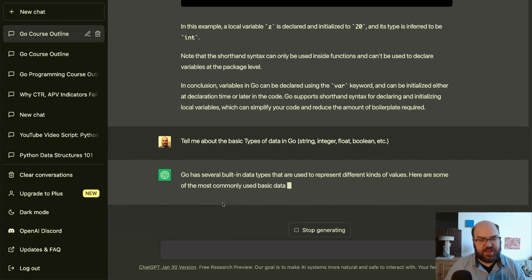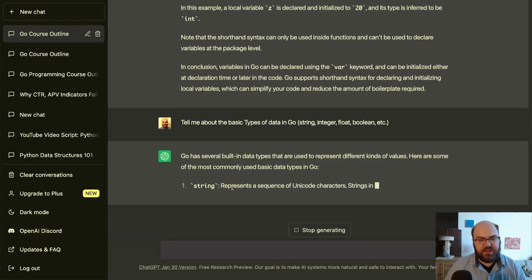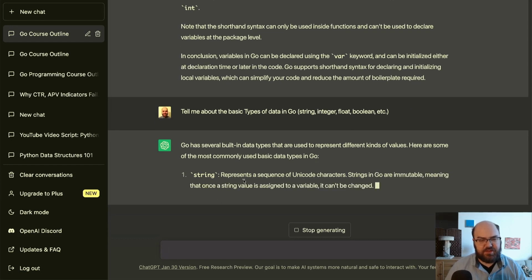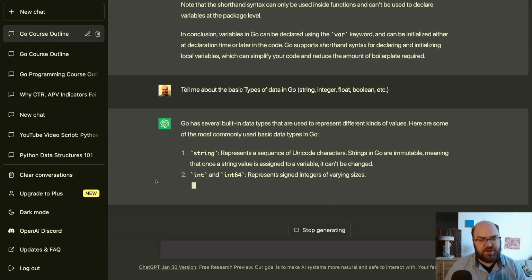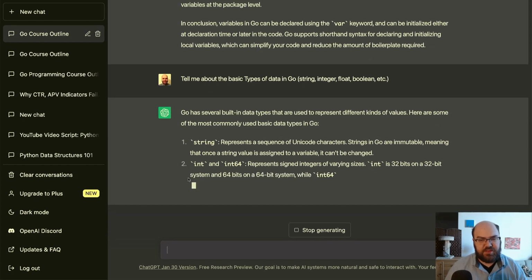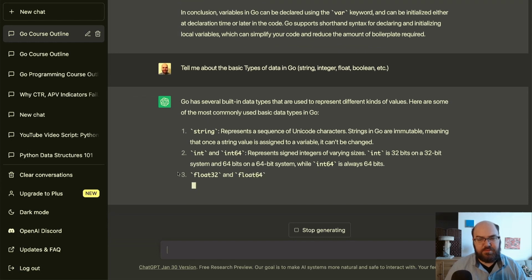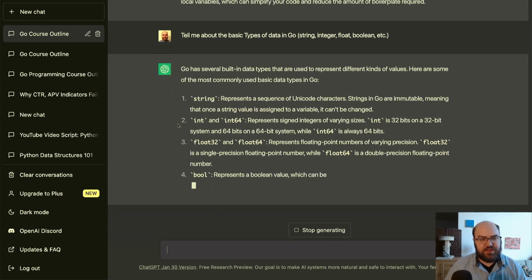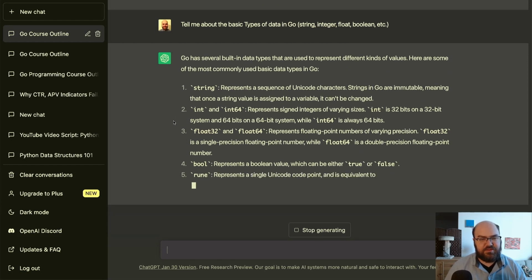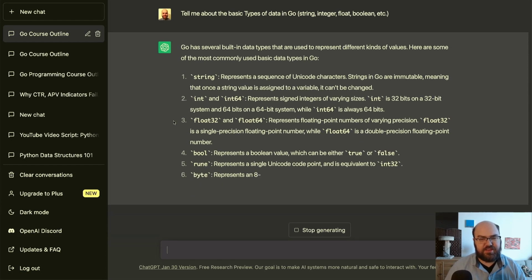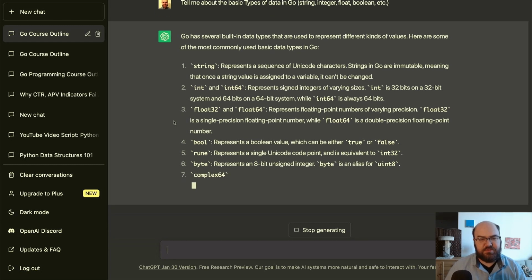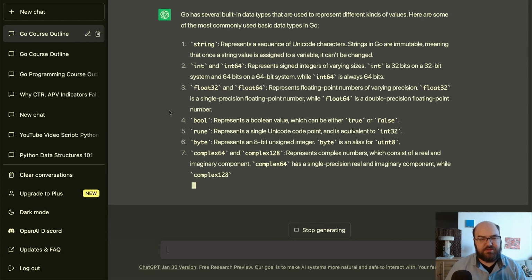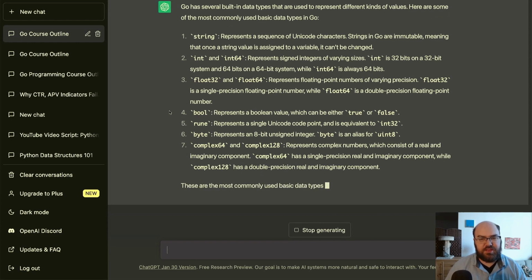Go has several built-in data types that are used to represent different kinds of values. Here are some of the most commonly used basic types in Go. 1. String represents a string of Unicode characters. Strings in Go are immutable, meaning that once a string value is assigned to a variable, it can't be changed. Int and int64 represent signed integers of varying sizes. Int is 32 bits on a 32-bit system and 64 bits on a 64-bit system, while int64 is always 64 bits. Huh, that's interesting.